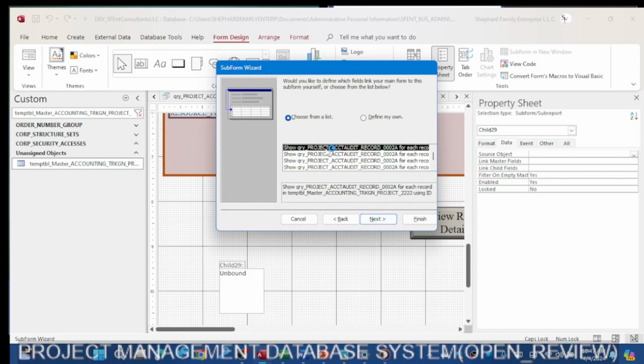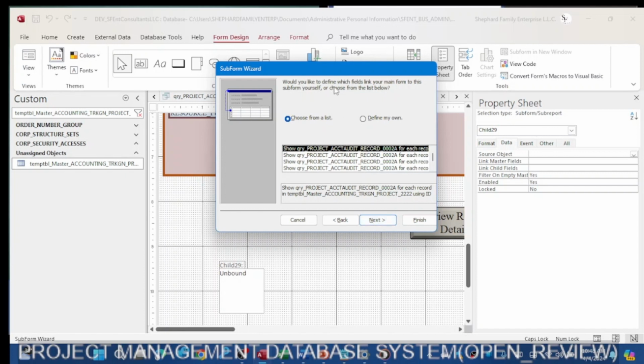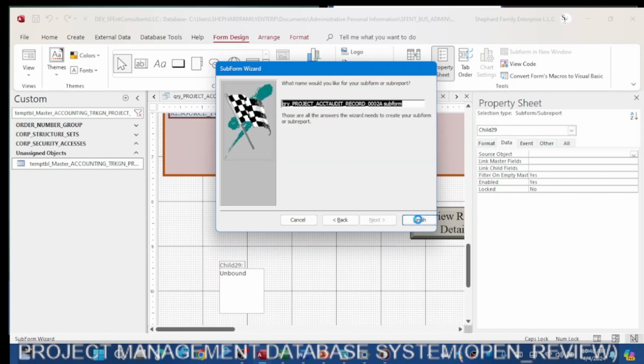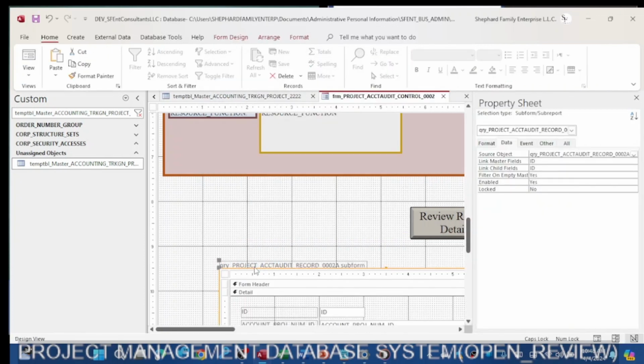Alright, so we're gonna say next from the list. Okay, would you like to define which fields link your main form to this thing? Okay, so let's just go with that. Choose from the list. So this will say choose from this. These are the same, so I'm trying to figure out what's up with that. So let's just do this. Alright, so next. So far, okay, let's say finish. Alright, we're just gonna see what happens.